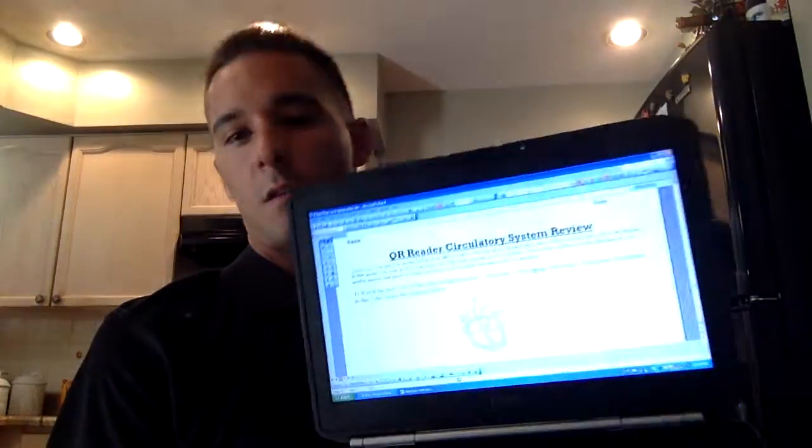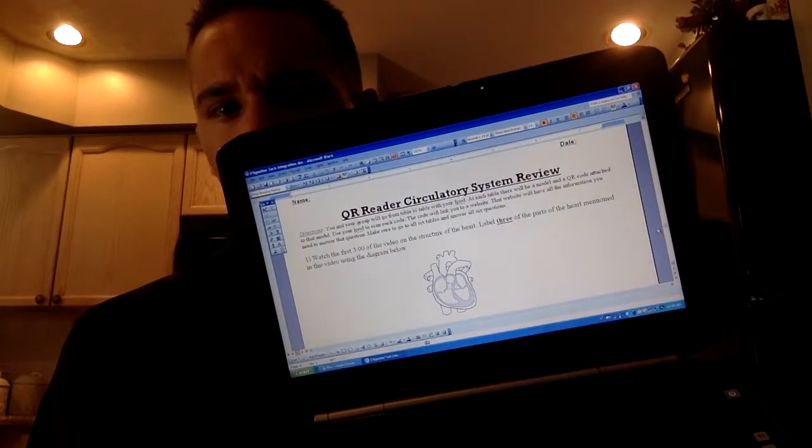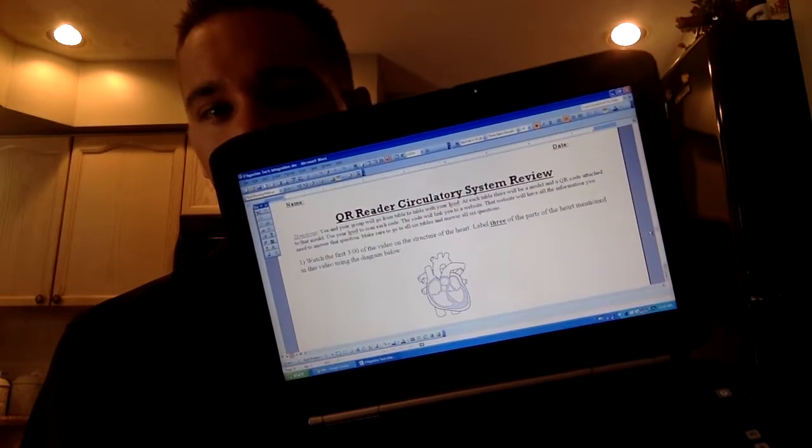On the worksheet, the first question is: watch the first 3 minutes of the video on the structure of the heart. Label 3 of the parts of the heart mentioned in this video using the diagram. And there is a small picture of a heart right under that question. It looks just like this. There's the first question for the QR Reader Circulatory System Review.